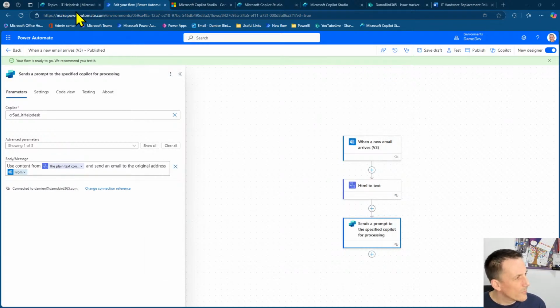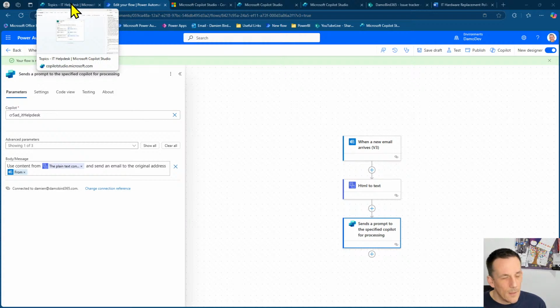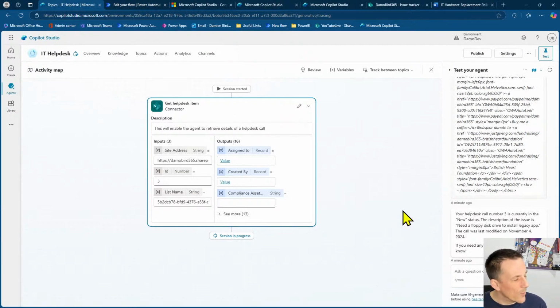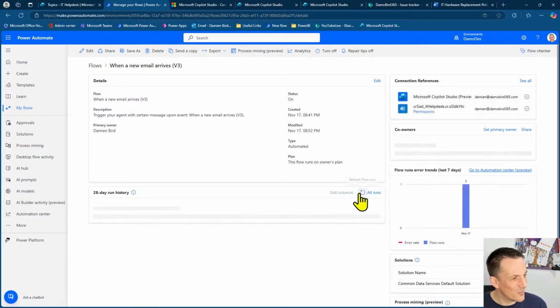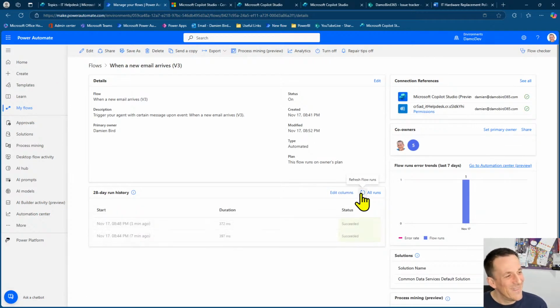Send that across. Now of course we're not going to see it running. We know that the flow is running, but this is a small bit that's not there, the piece of the puzzle that I need to make this fully autonomous, but we can test it in the agent.